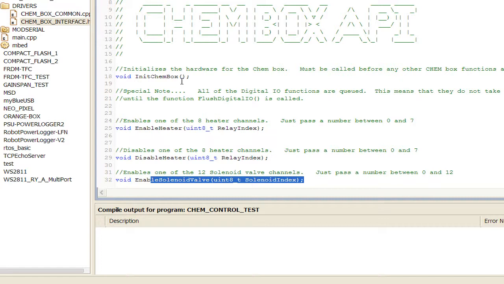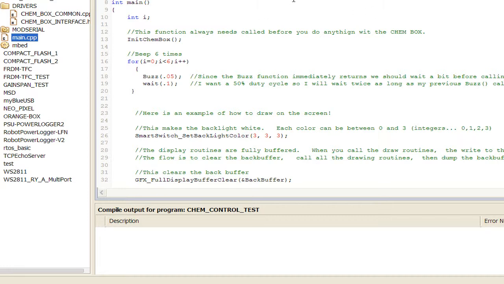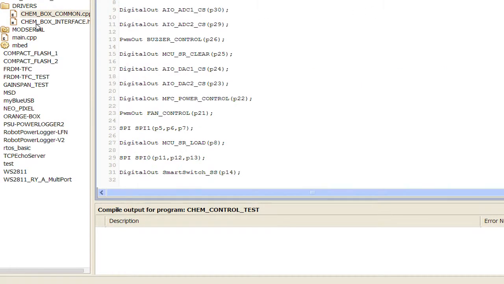Now we're going to come back and look at this in a minute in more detail. I want to show you basically how you compile the software out of the box and some other high-level features that I have in the program. So I'm going to go back to main.